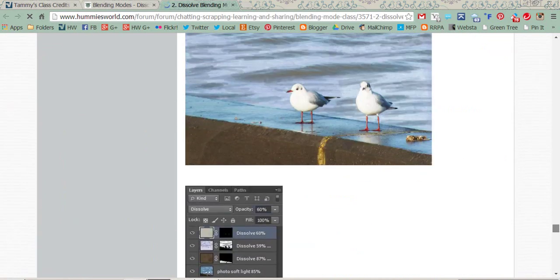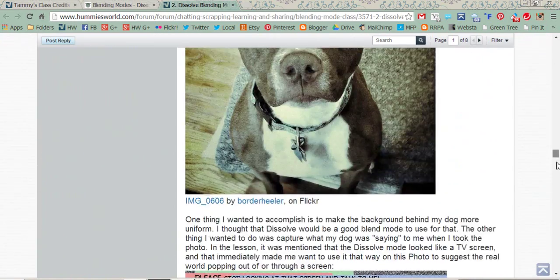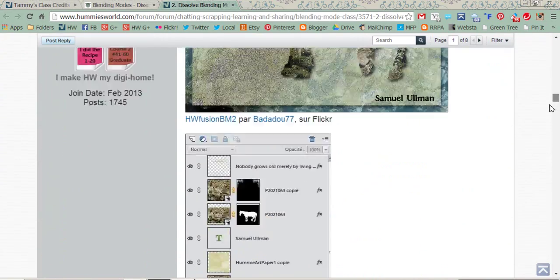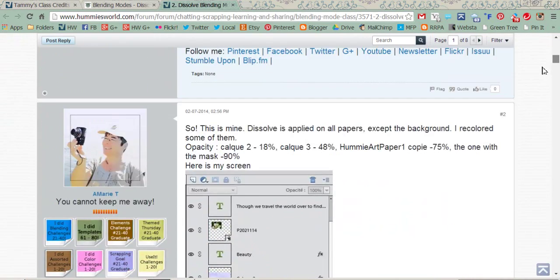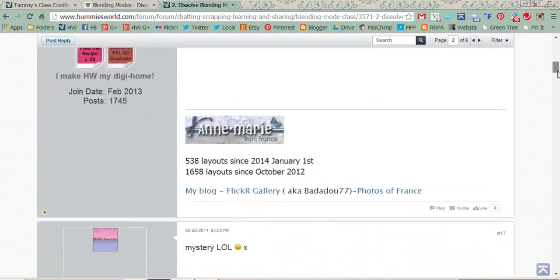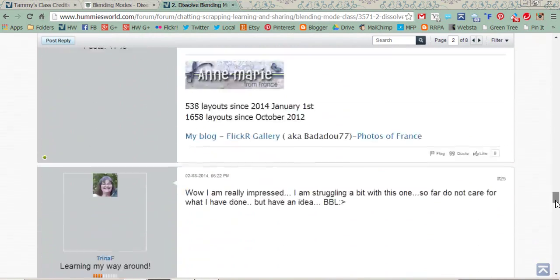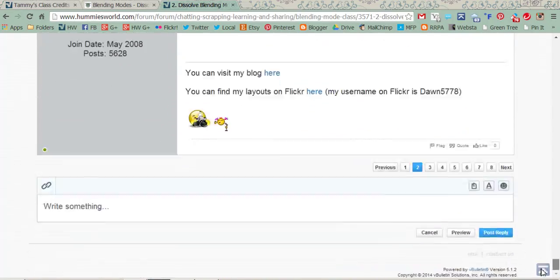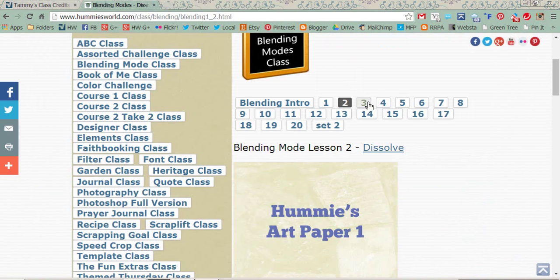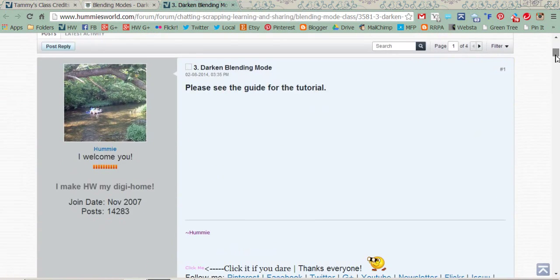Now it's a good idea. You can come through these threads and see what everybody else has done before you, so that you can be inspired. And this particular one has 8 pages of inspiration of things people have done before you in the class. Well, there's questions. This is not the best example. The dissolve blending mode was not very fun. It doesn't work very well.